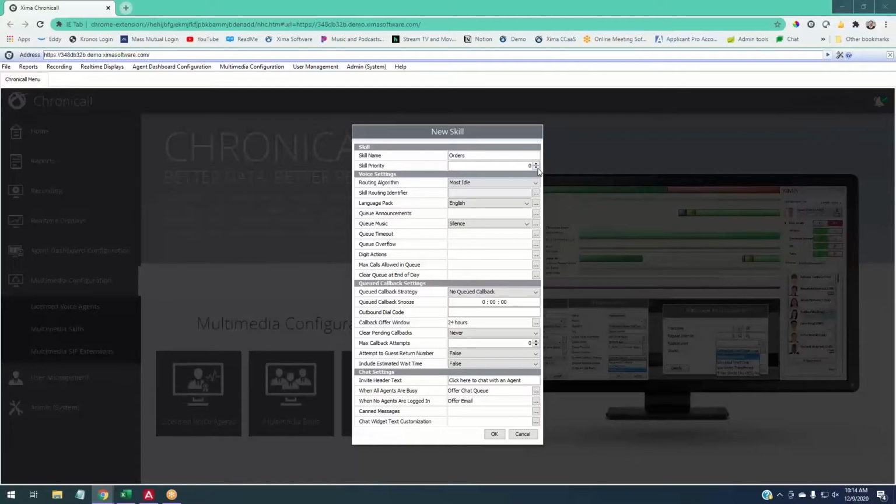If I've established multiple skills and I have agents that belong to multiple skills, and calls that come in for the orders skill are most important and should take precedence, then I'm going to give that skill priority a higher priority. Even if it's just 1, the higher number is always the skill that takes precedence. Okay? Questions about that?